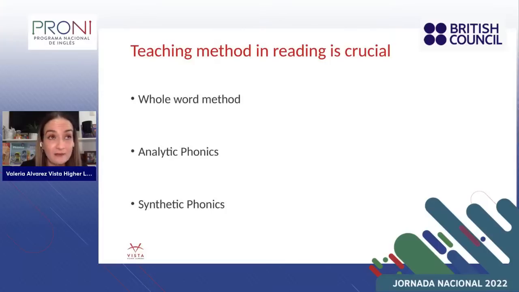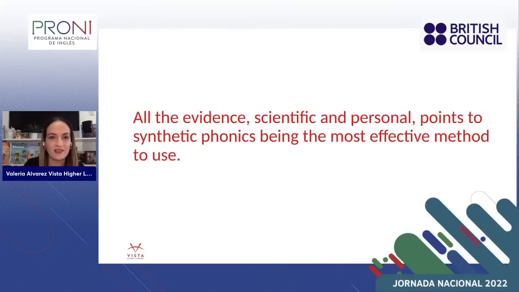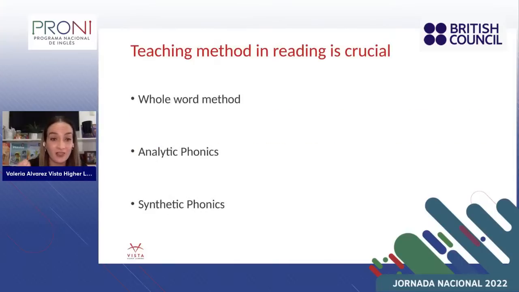You would never be able to finish learning by memory all of the words that there are in the English language. But don't worry, there is synthetic phonics. And what is synthetic phonics? Well, synthetic phonics will teach us through phonics. And we said phonics. What is phonics? Phonics is the system that you use in order to teach the correspondence between sounds and letters.